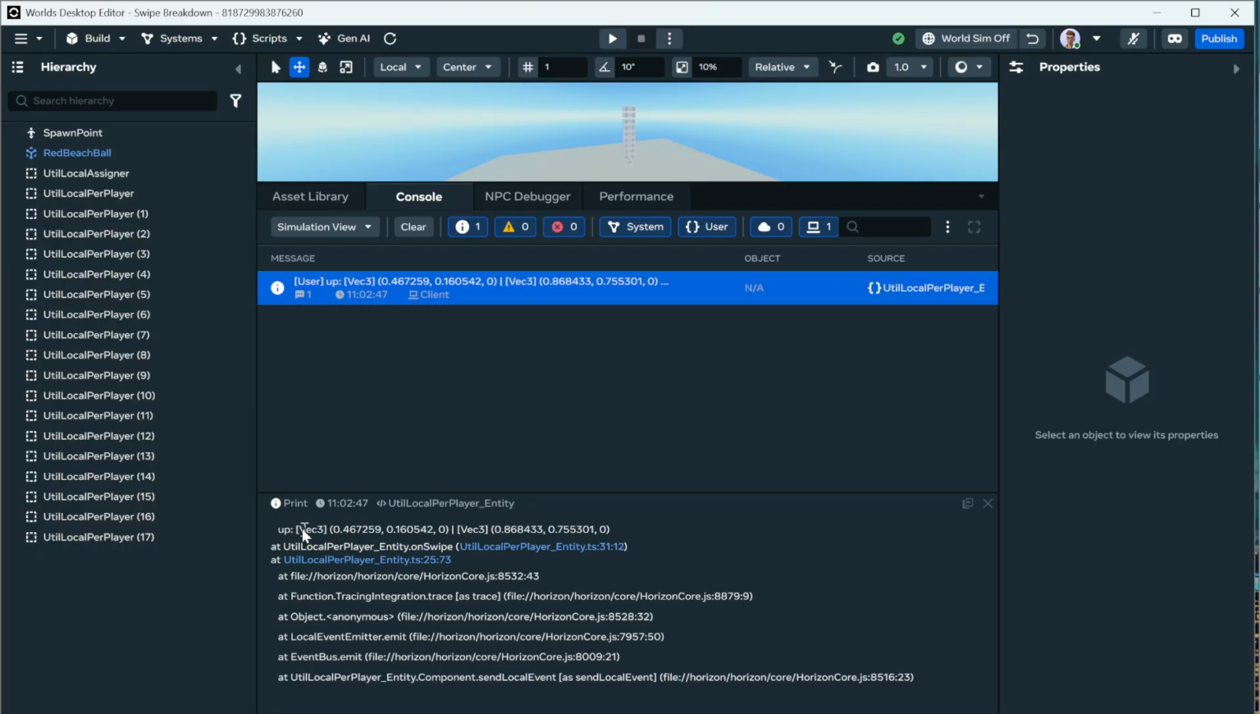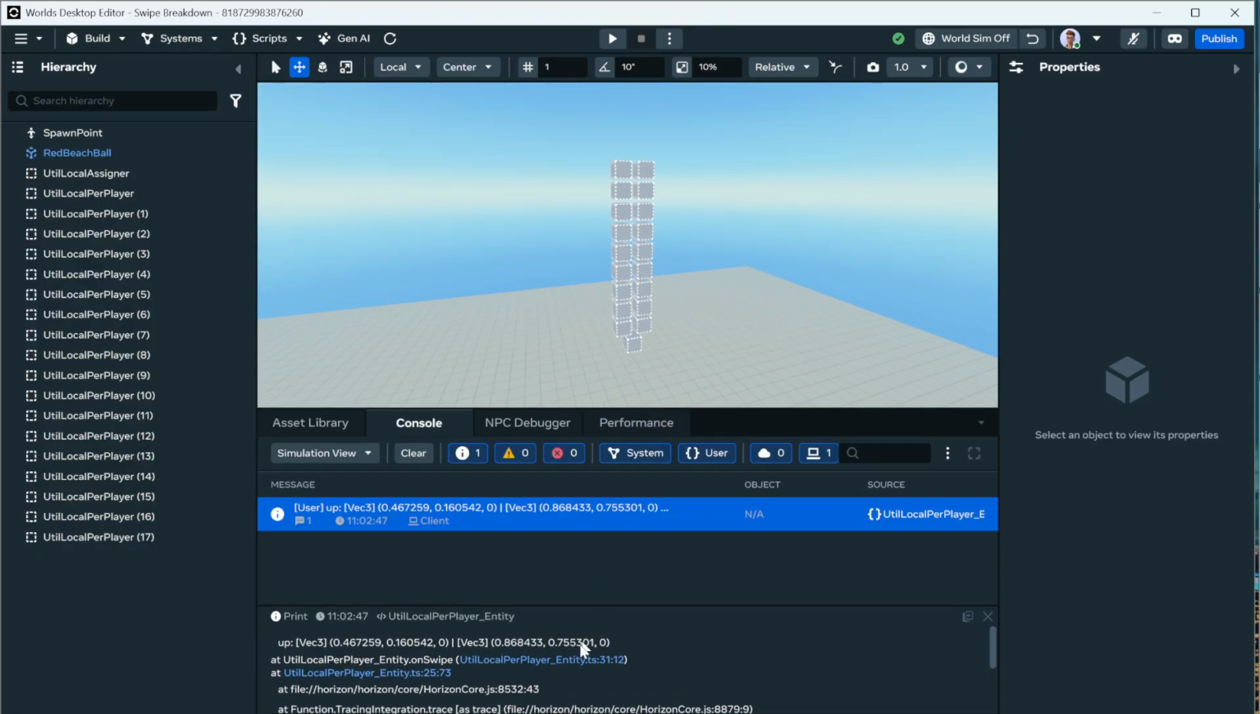We have the vector 0.4, 0.16, and it moves to 0.8, 0.75. Now you remember I started in the bottom left and then went to the top right. So this number to me looks like we are seeing the top right represented as 1, 1, and the bottom left represented as 0, 0. And so that should allow us, let's verify that. I believe that's true. Let's verify it real quick.